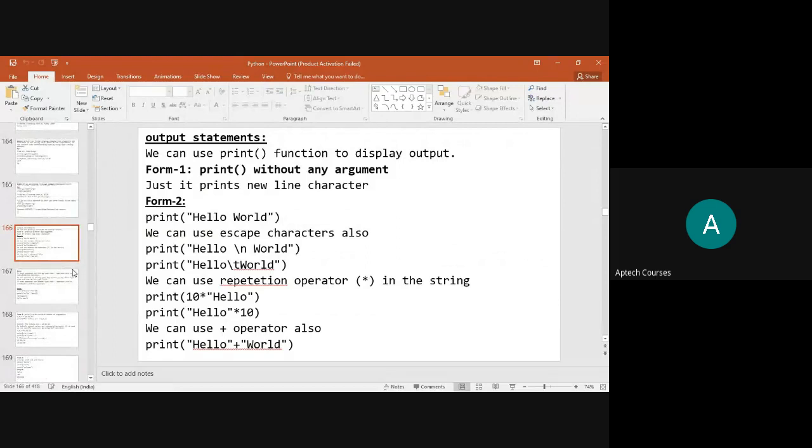Next, output statements. How to work with output statements? We have one inbuilt function called print. By using that, we can print something onto the console or output window. Now, what is the first form of print function?